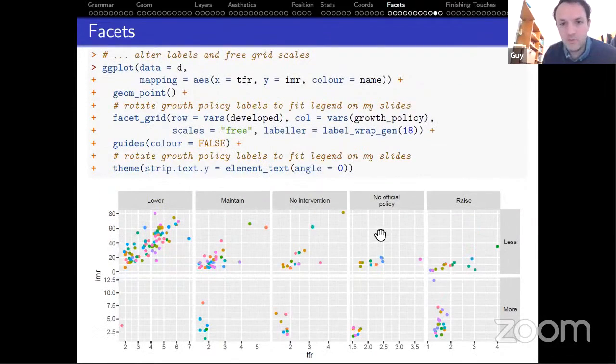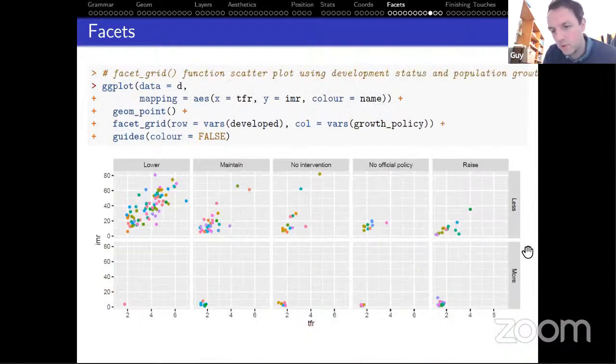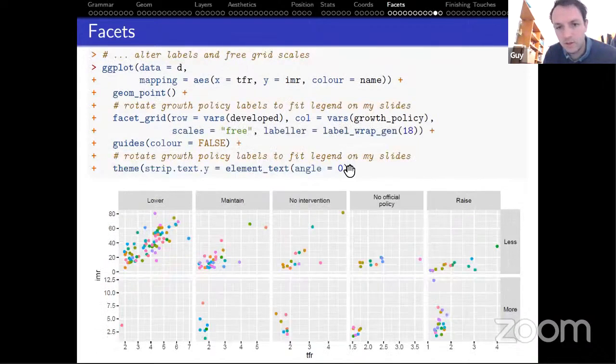Okay, and then we can get really complicated if we want. Here we're going to set the scales to free, which sets the scales depending on the row and the column value. So it's not quite the same as the free scales in the facet wrap. And here we're going to set the labeller to make sure that the labels all fit in. And then this last bit, I always forget that. I always have to Google it to find out. But this is to rotate the text. If you see back here, we've got less and more on the strips, the strip text. We can rotate that round using this little bit of code that I always forget.